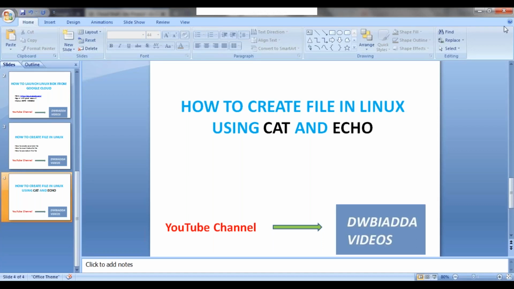Hi friends, in this lecture we will see how to create files using cat and echo commands. As part of our previous lecture, we have seen how to create a file using the touch command and how to enter the data into that particular file using the VI editor. But in this lecture, we will see how to create the file by using cat and echo commands and how to enter the data into those files.